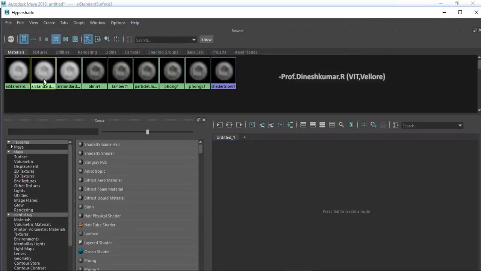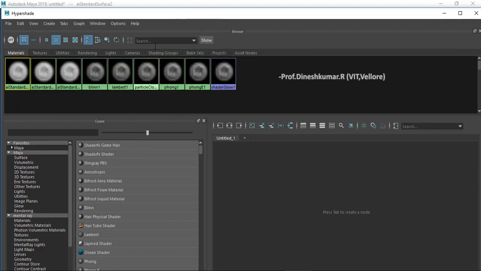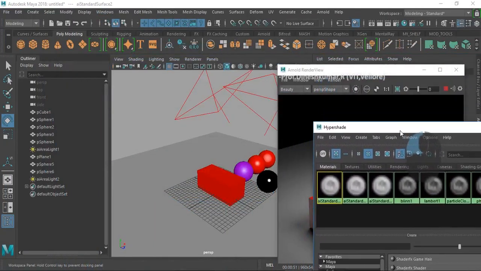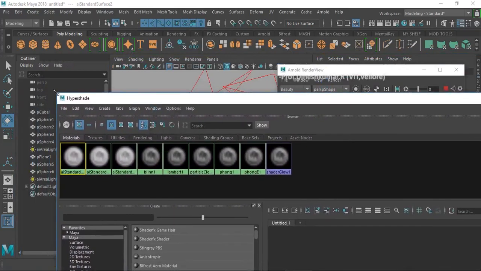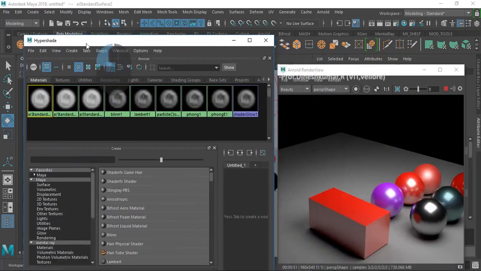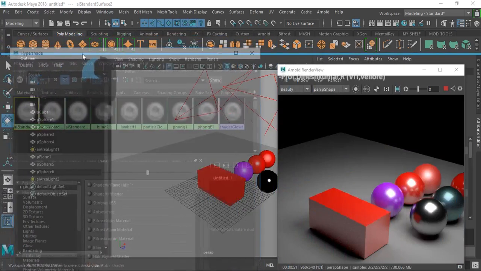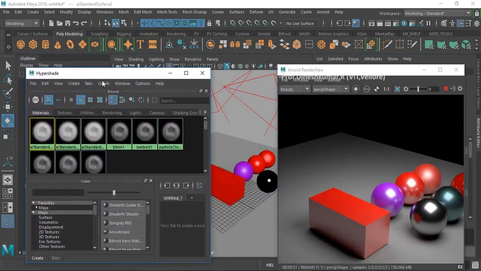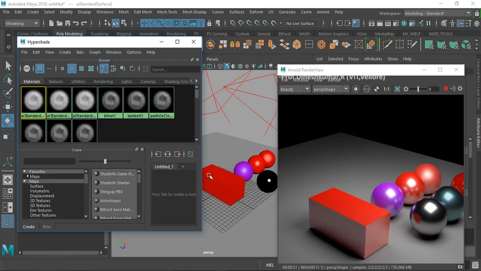So here it's a standard surface. These are all the materials we have here. So we have blend, Lambert, foam, then standard surfaces, the 3 standard surfaces. Anything would work. So these are the materials here. One thing is, you can even directly drag and drop the materials. For example, let me just make this Hypershade window a smaller one.